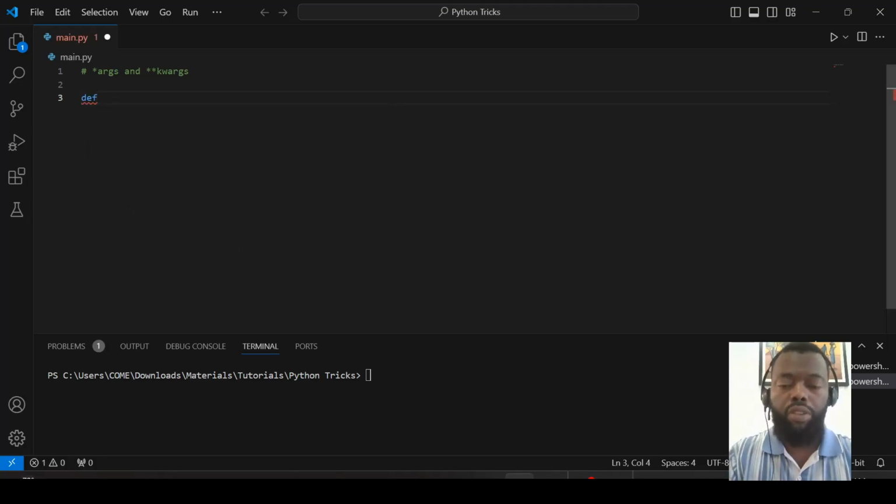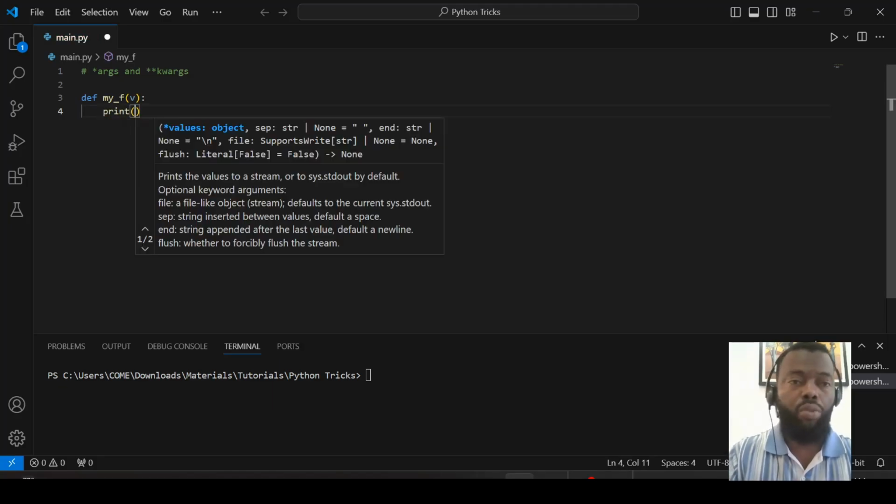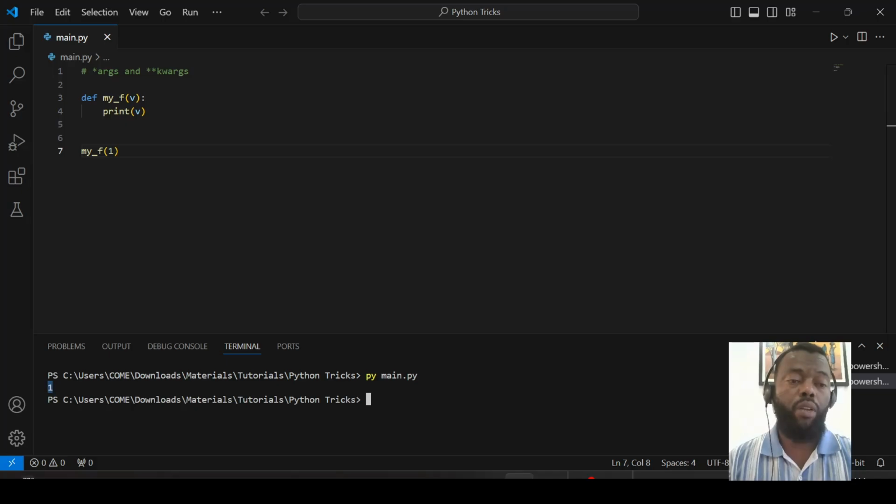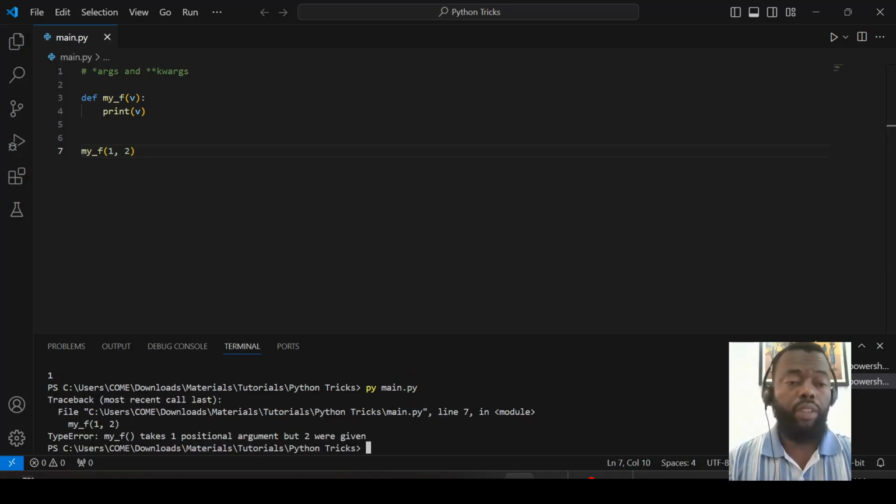So I have my function with one parameter and I print the values of this part. Okay, cv, and around here I have one. Let's say that I need to add one more argument. Cv, and run. Yeah, I got the error.